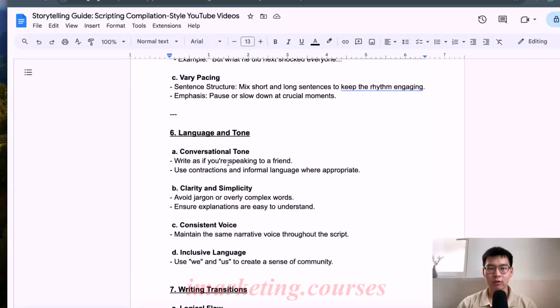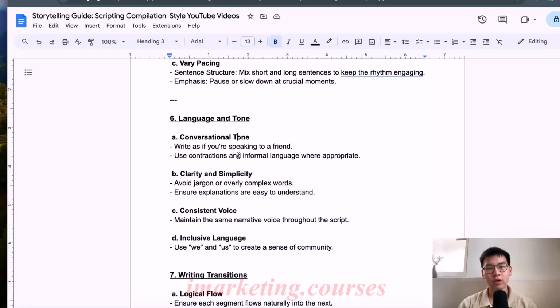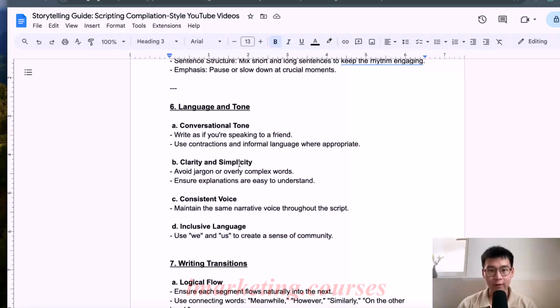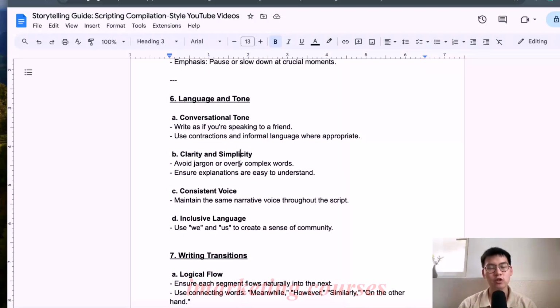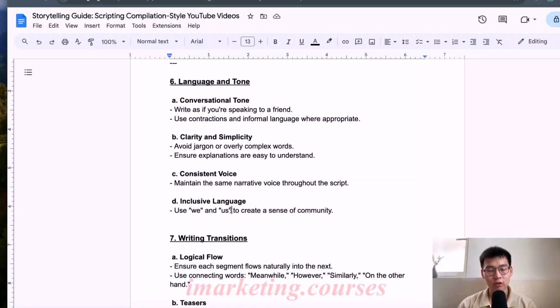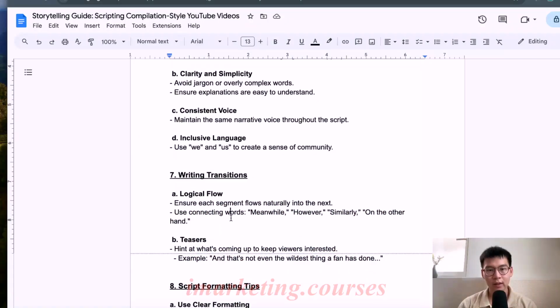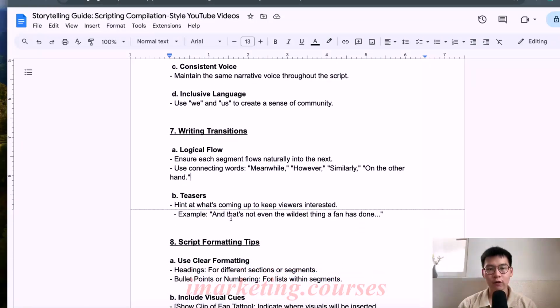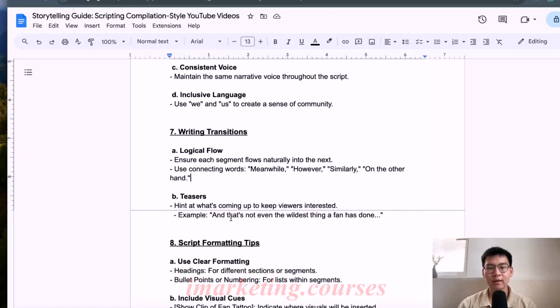And then there's language and tone. These compilation videos usually have a conversational tone. You want to be very clear in the words that you use. You want to avoid jargon or overly complex words. You want to ensure that explanations are easy to understand. You want to have a consistent voice. You want to use inclusive language. And then you want to have a logical flow: meanwhile, however, similarly, and once again. A teaser is super important too, like, and that's not even the wildest thing the fan has done.